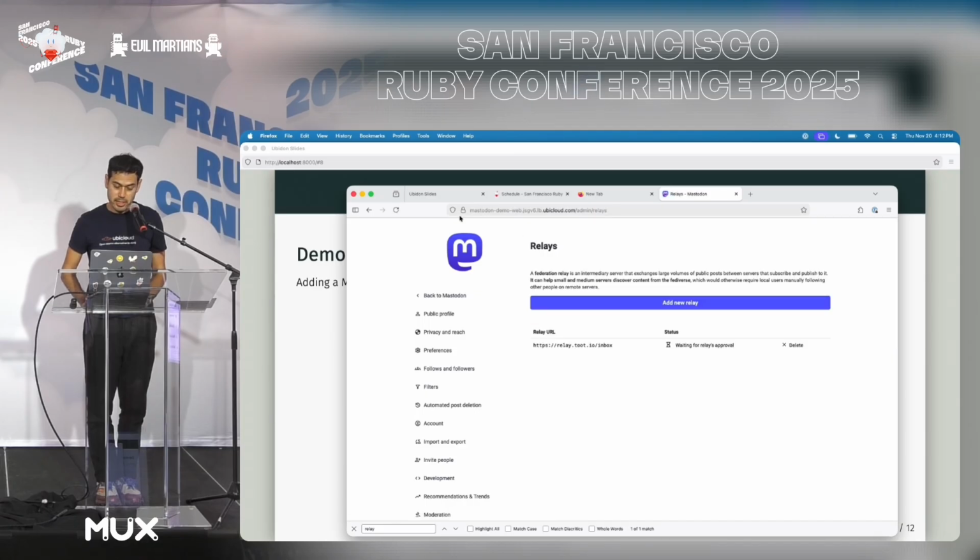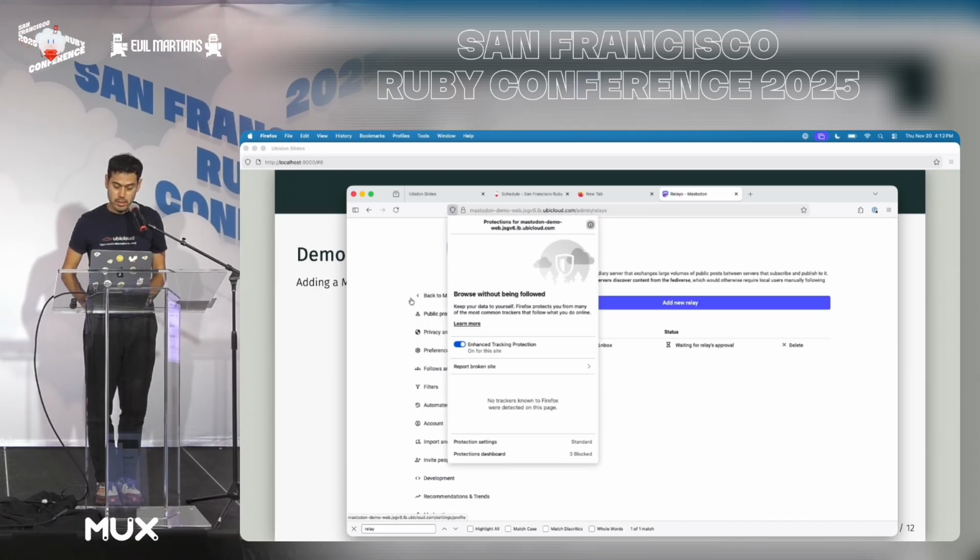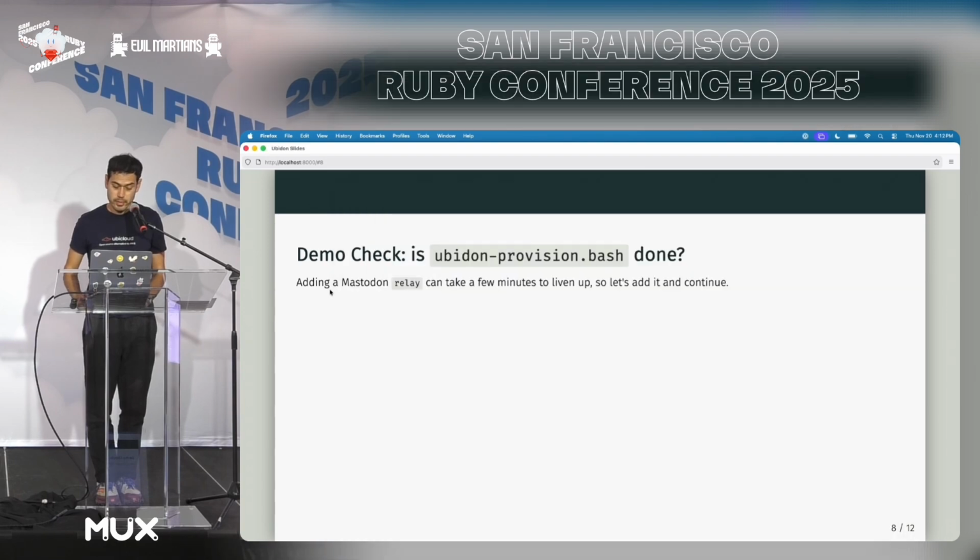There you go. And one thing you see here is TLS is enabled using a valid cert. That requires a little bit of work. Okay, so while that's baking, let's move on.